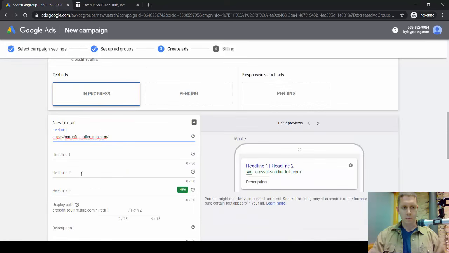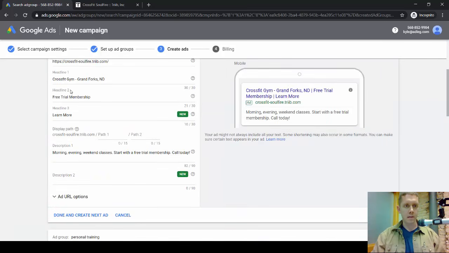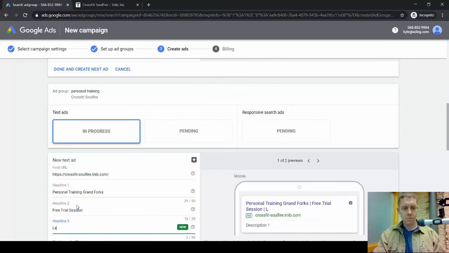So I'm going to go ahead and copy and paste the URL. You may have a different landing page for personal training versus CrossFit, but in this case, okay, we can't fit the city and the state here like we did up here. So I'm just going to put the city. Okay, and then here maybe we have a free trial session. Learn more. So you get the idea.